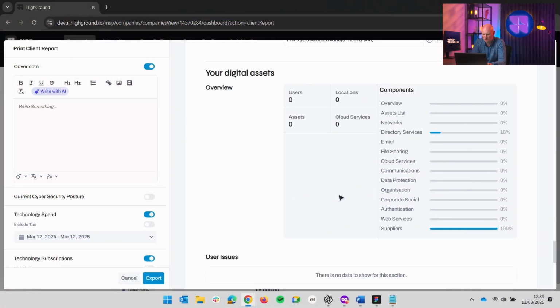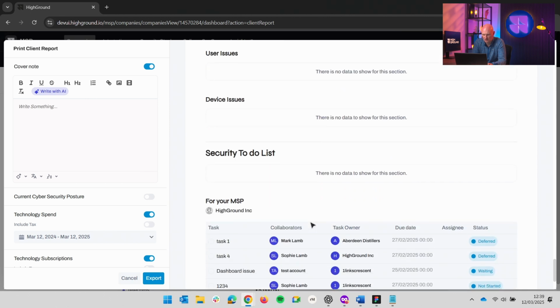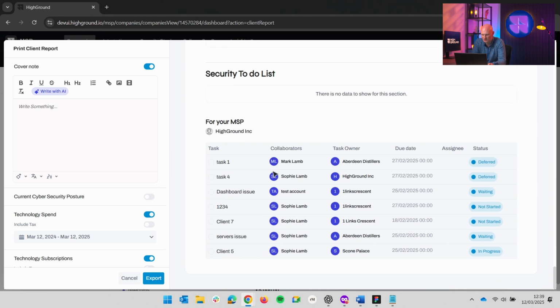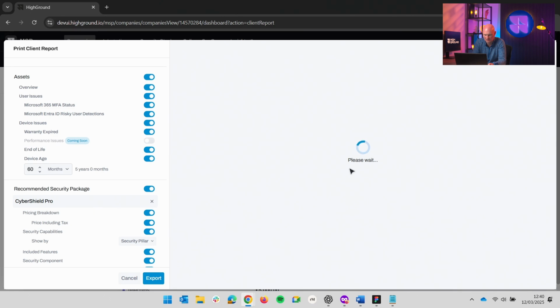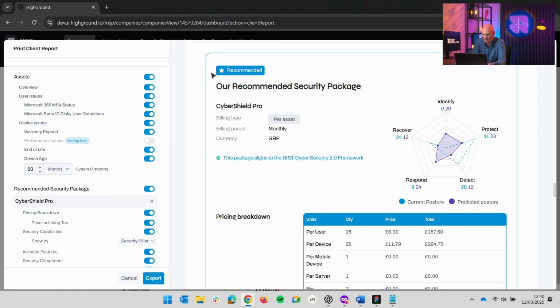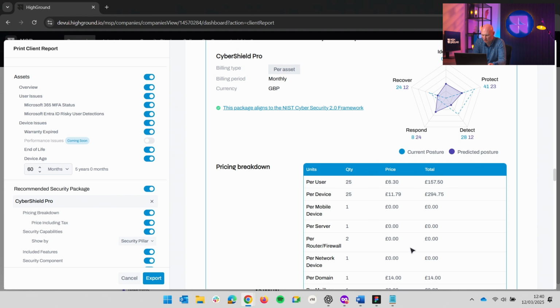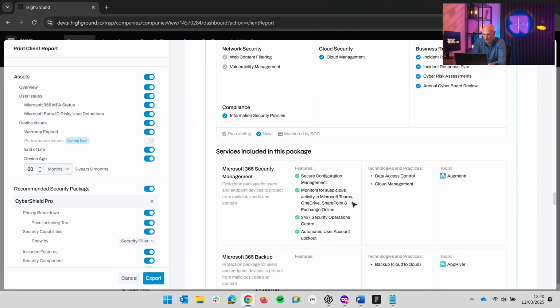We can also include an overview of the digital assets, where they have user issues, where they have device issues, actions to perform, so actions for them and actions for you, as we can see here. We can also propose what package we want them to go with. So if I suggest that they should go with CyberShield Pro in my demo data here, let's scroll back down, it will show that this is the package that we recommend, contrasting their current posture with the posture of this package, a full breakdown of the pricing, the security capabilities, everything that they will get in this package, the features, the tools it will use, and all of that is customizable.